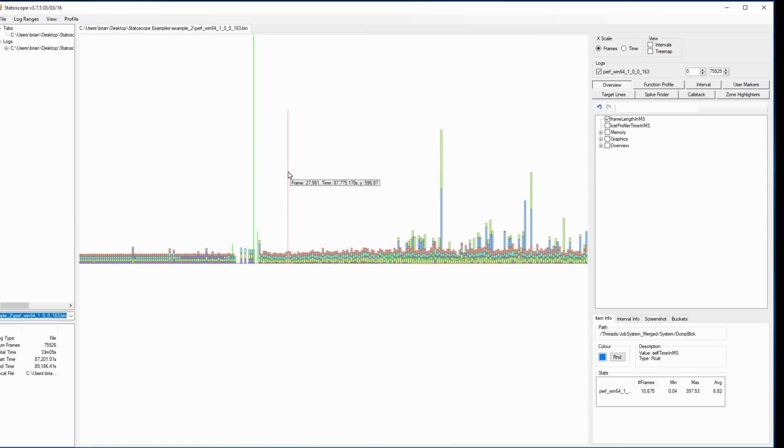Okay, so this summarizes this webinar about the Statoscope tool. I can only encourage you to check out the documentation on docs.cryengine.com and have fun playing around with it.